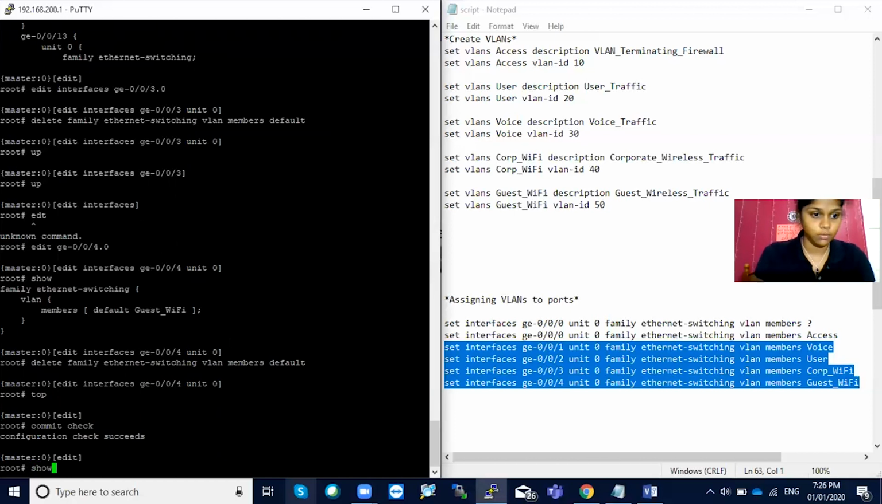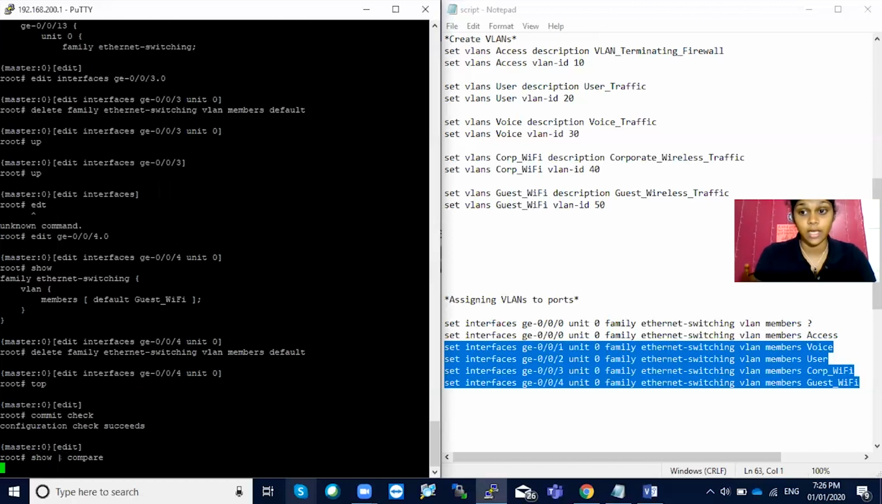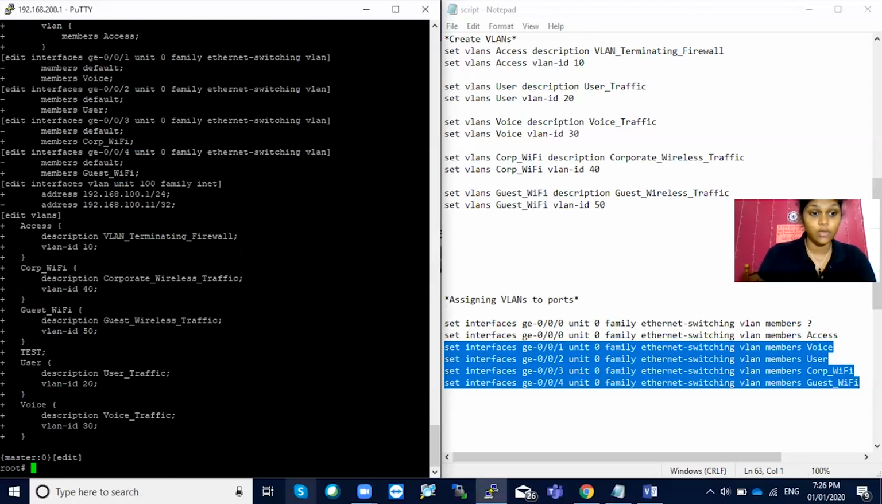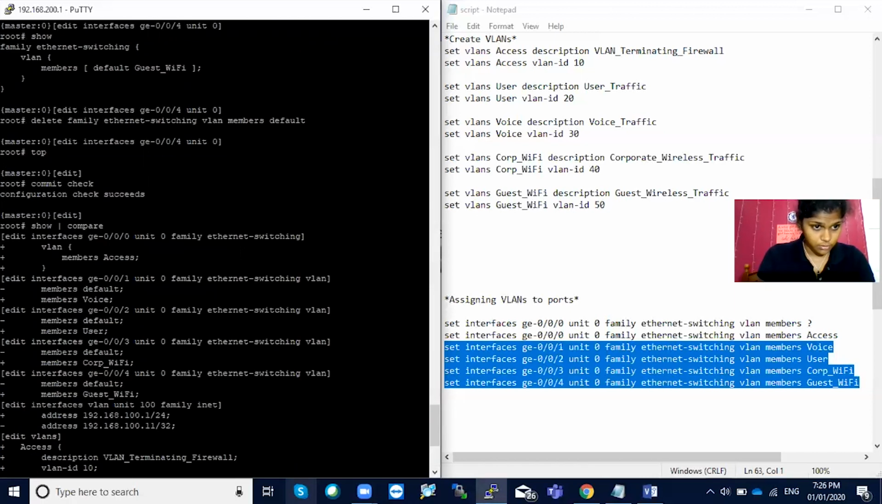Good. So now, if we do a show compare, we would see every single change that I just made. We'll start at the top and go over it. From the top, we edited port 0 and added the access VLAN. We edited port 1, took out the default VLAN and added voice. Port 2, took out default, added user VLAN. Port 3, we took out default, added corp Wi-Fi, and port 4, took out default and added guest Wi-Fi.